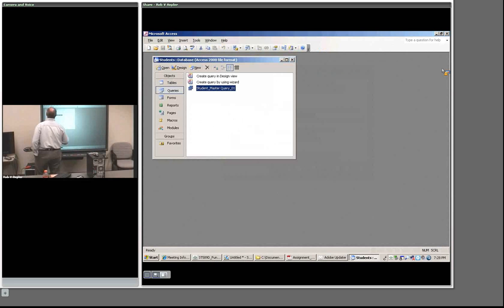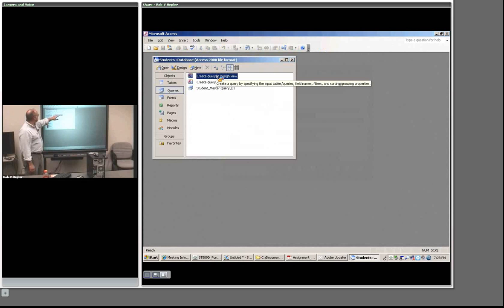Notice I'm on the query over here on the left. The query is highlighted. So what you see here are queries, not tables. I can look at my tables by going back. I'm on queries. Let's go into the design view.